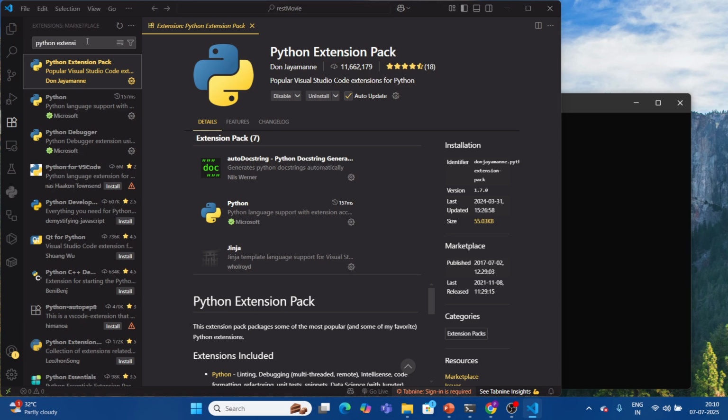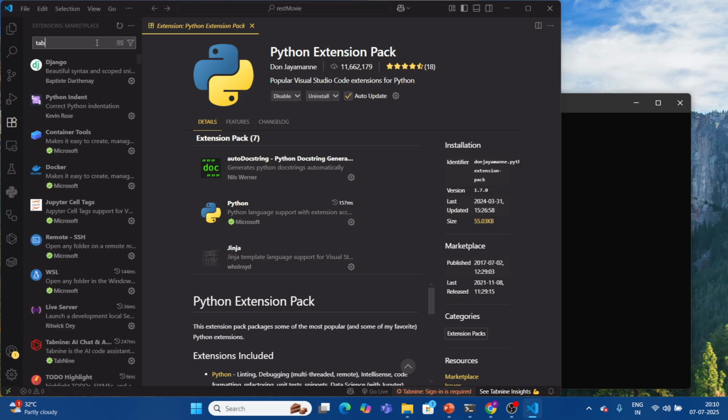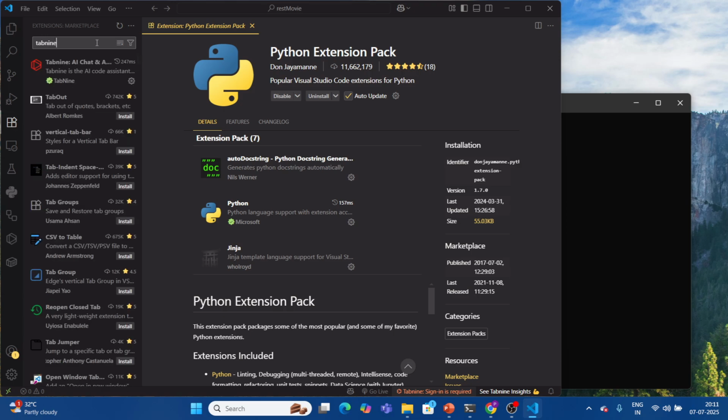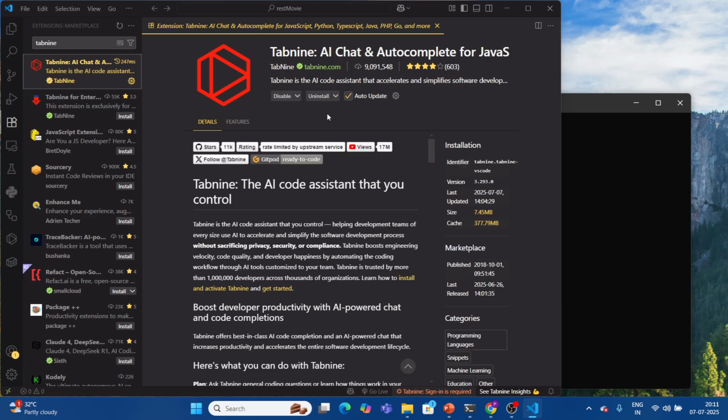Another helpful extension is Tabnine, Tabnine AI Chat. This one provides smart AI-based code suggestions. If you have already worked with Python or Django, it will help speed up your coding with intelligent autocompletions.